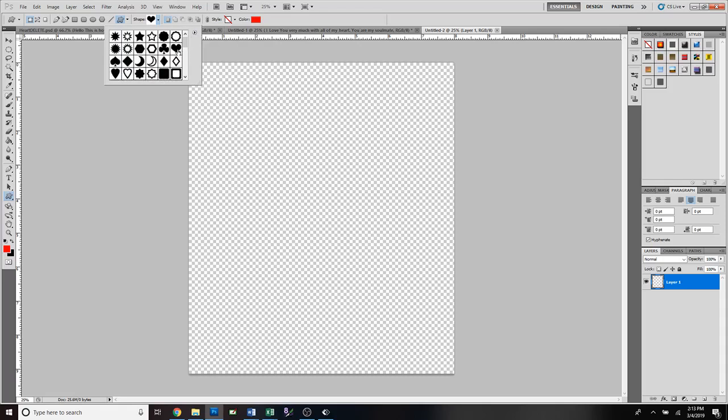But we're just going to go ahead and do the heart, and my color here is red. I'm going to start up here in the corner. I'm going to hold my shift key so that it stays proportionate, and I'm just going to click and drag.